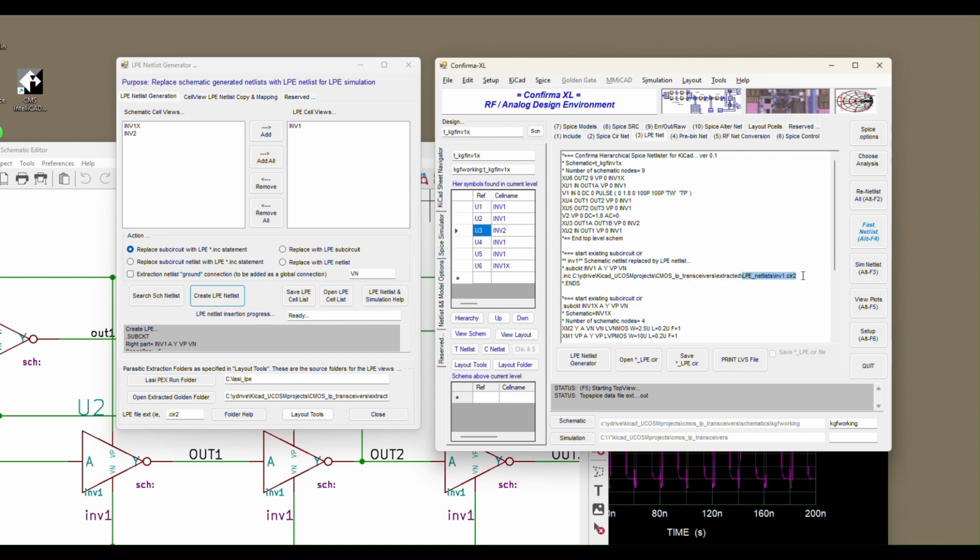So if you have KLayout, they have extraction tools. That tool would create this netlist, and you would place that netlist in a particular folder, and that folder is pointed to within Confirma XL, if you can follow that. Similarly with Lazy, Lazy also has an extraction capability, as does Calibre. So that's how we often used it.